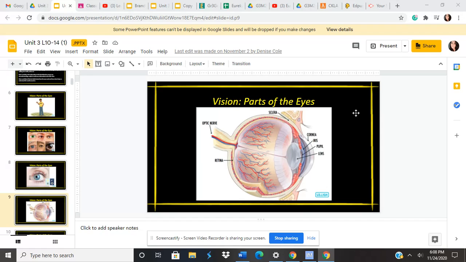Eyes are soft and hollow. The clear fluid and jelly inside them give them their round shape. There are three important parts inside the eyeballs that help you see: the lens, the retina, and the optic nerve.